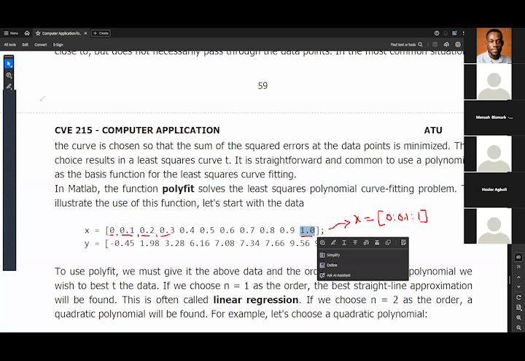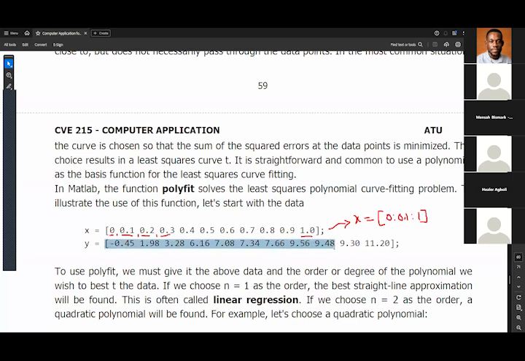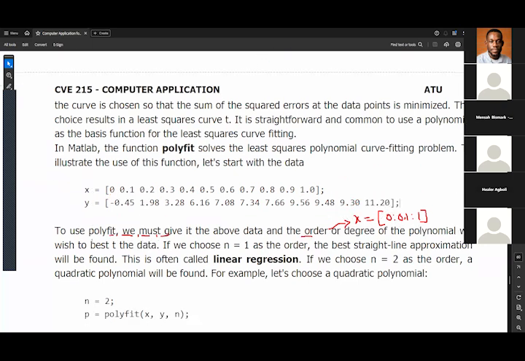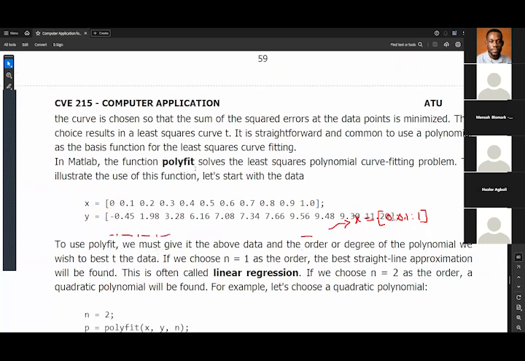Okay. Then if you look at it carefully, you are given a y value. So the y value is also given here. I don't think this is in any particular interval. So you've just been given the value. So what you do is that you are going to plot your x against your y. Okay. So one of the plotting functions is polyfit, which is used for solving the least square polynomial curve fitting problem.